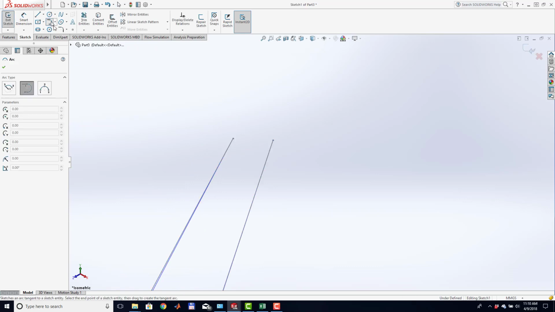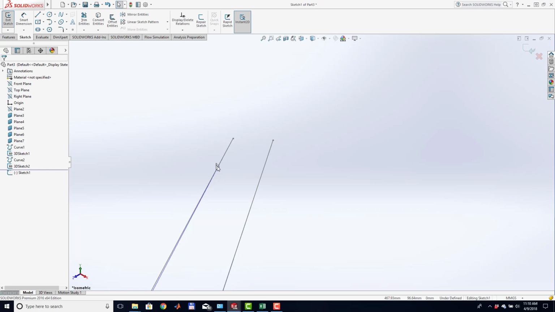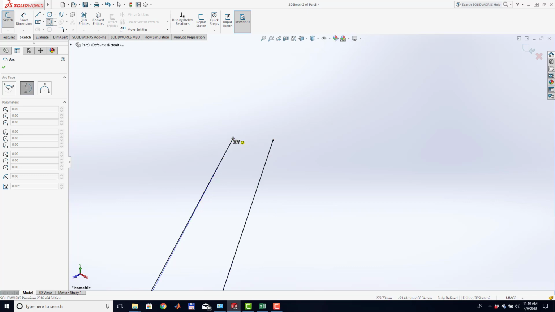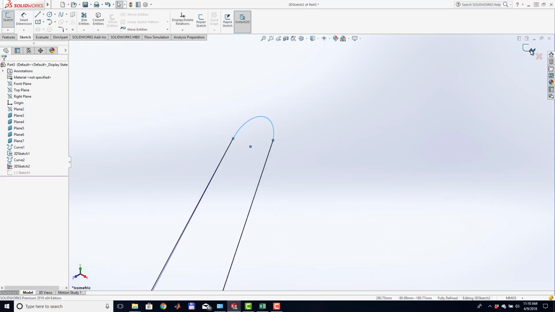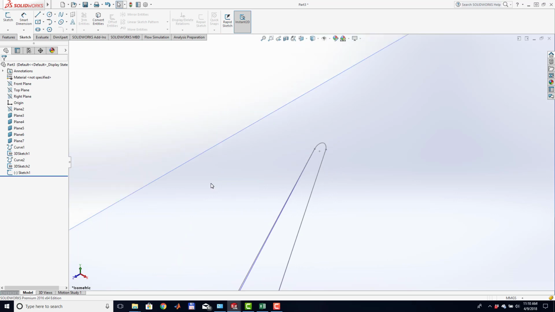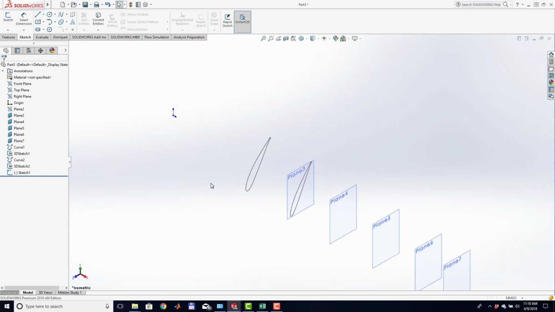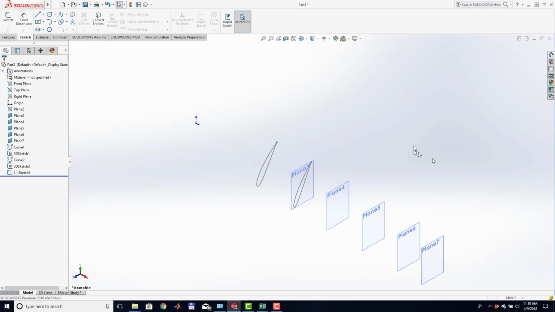Close that with a tangent arc. No, I have to select it first. And hit OK. And there are 4 more. I will do those off camera because the process is exactly the same.